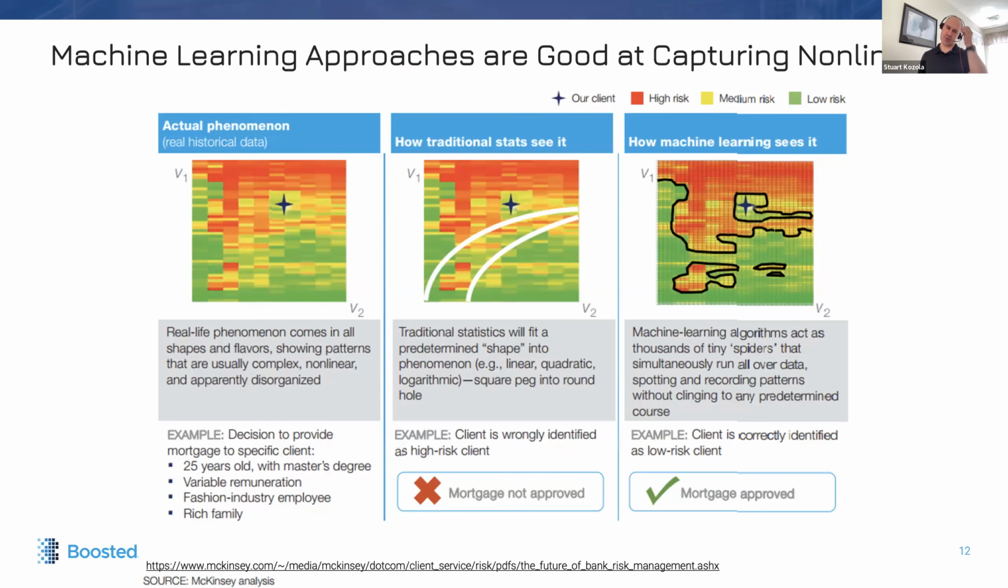And I think a good example is the one shown here from a McKinsey analysis, basically on mortgage lending. So over on the left, you have an actual phenomenon. The person here is 25 years old, highly educated with a master's degree. They're a fashion industry employee, so you might think that they might not have high earnings potential, but they're coming from a rich family. So you know that this person is a very stable person to lend to.